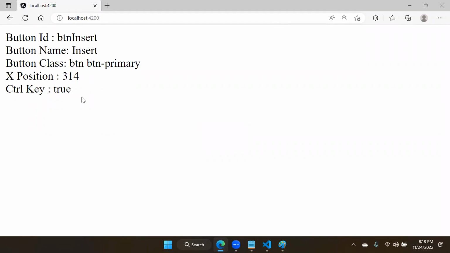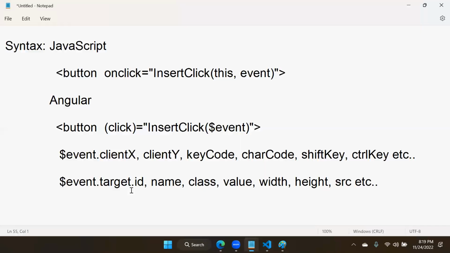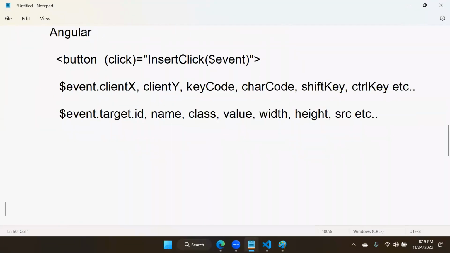Control is true. These kind of situations are important. These are very important to manage the functionalities. So event have one default argument, and the default argument is $event. This is one simple syntax example. I will give a simple syntax example here.